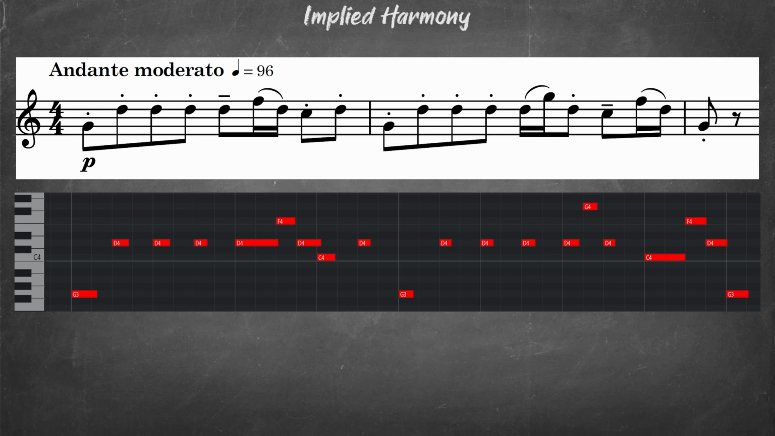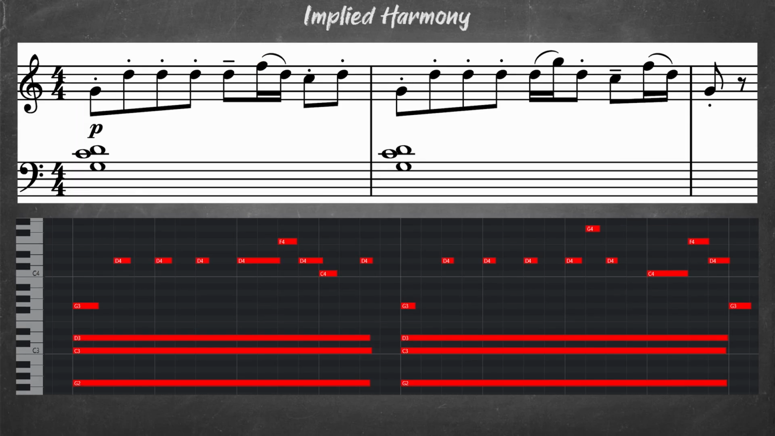There are many ways to divide these 2 measures, and this brings us to an important discussion on harmonic pacing. How many harmonic changes does this 2-measure phrase imply? It's not entirely clear. You could certainly just have one harmony sustained throughout, perhaps just using these 3 pitches, G, D, and C, as they seem to be metrically stressed. You could form a sus4 chord that would work for the entire 2 measures.